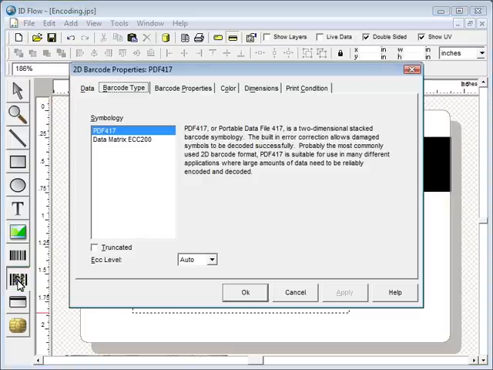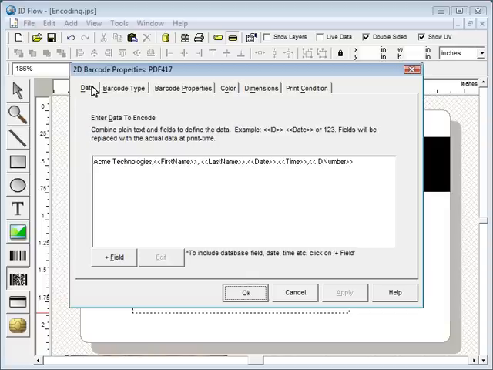ID Flow supports PDF 417 and data matrix 2D barcodes. Enter the data to be encoded.